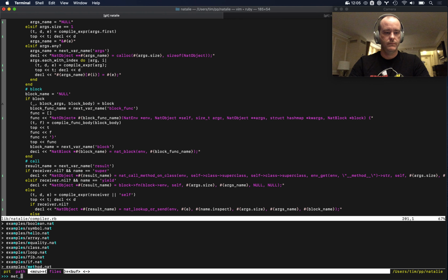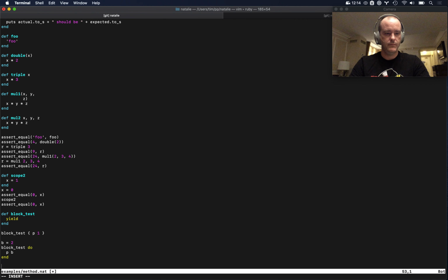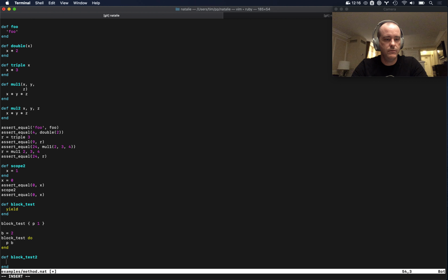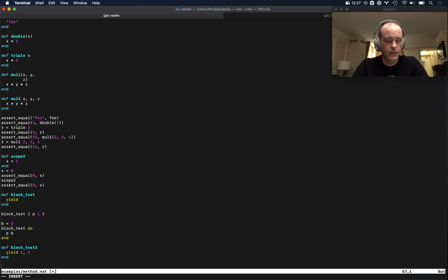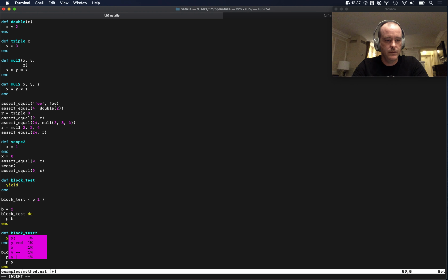So we want def block_test2. You know, we don't even need another one. We'll just do, yeah, we do. Yield 1, 2, block_test do |x, y|, print x and y. Let's just do this on separate lines.